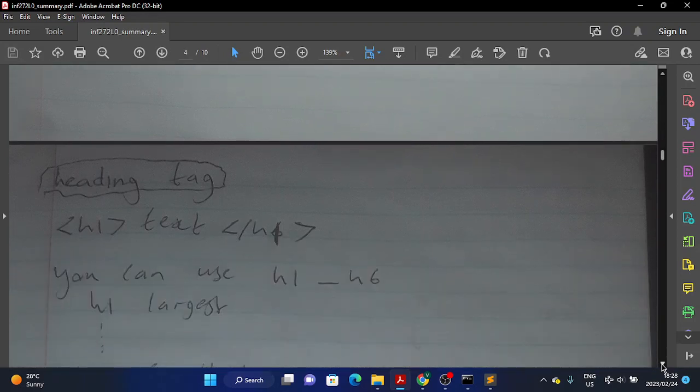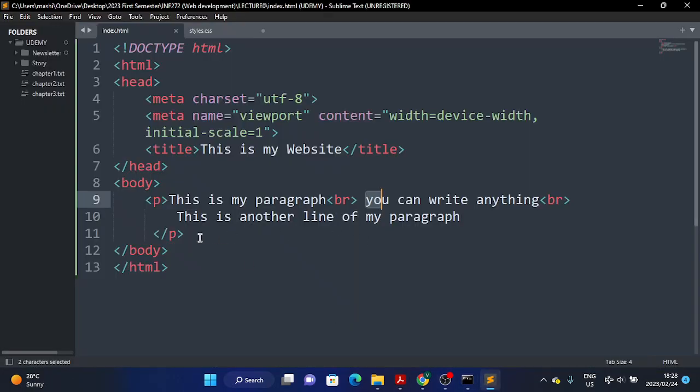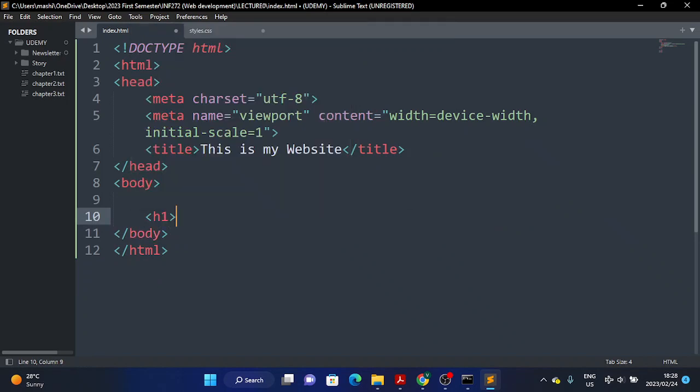Then the next tag is the heading tag. For the heading, you can have H1, and you can use H1 up to H6. So let's see how the heading works. I can put my H1, then I can say this is my heading. Then I save. It does have an opening tag and a closing tag.